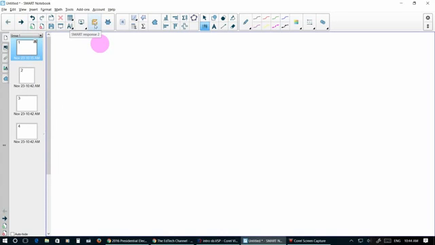The Smart Response 2 is fantastic in Smart Notebook version 16. I will do a whole separate presentation on that, as well as the Smart Lab, which is kind of neat.